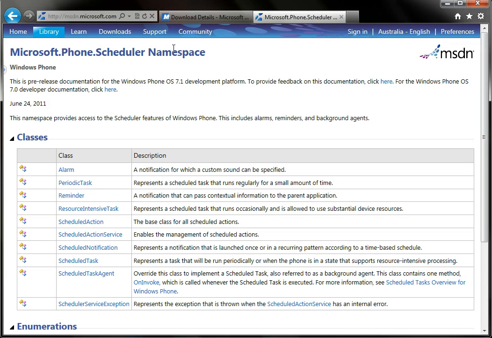Microsoft.Phone.Scheduler namespace. As you can see here, there's quite a few types of schedules and notifications that you can set up. Two that are similar are the alarm and the reminder. The alarm allows you to set up an alarm that, like it says here, is a notification for which a custom sound can be specified, and you can fire that off at any time.